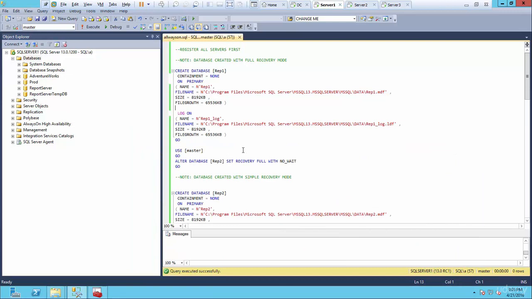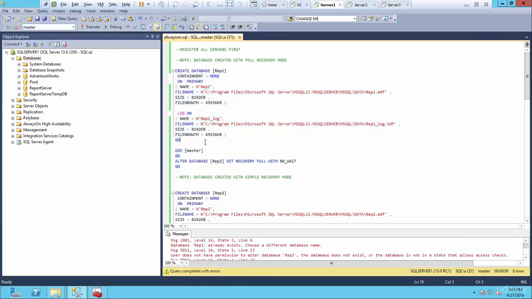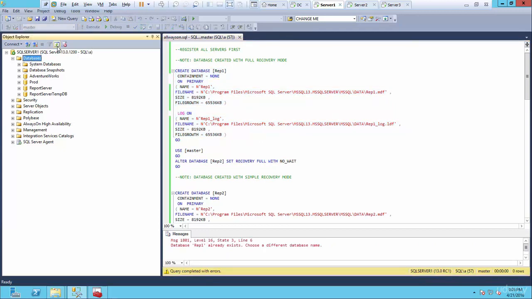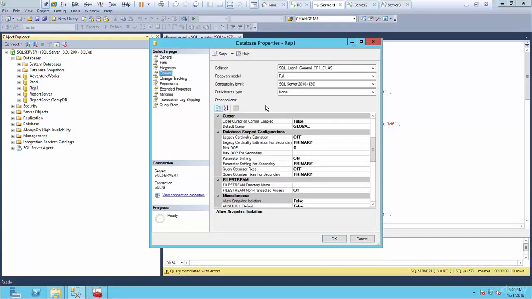So the first thing I'm going to do now is take a backup. I'm going to create a database called Rep 1, and this is going to have full recovery mode. So I'm going to create this and execute it. Oh, what happened here? Let me create the database first. It's already been chosen. Okay, so let's go over here, refresh it, and there's one. Now if I right-click and go Properties and go Options, you'll see it's full recovery mode, and that's fine.